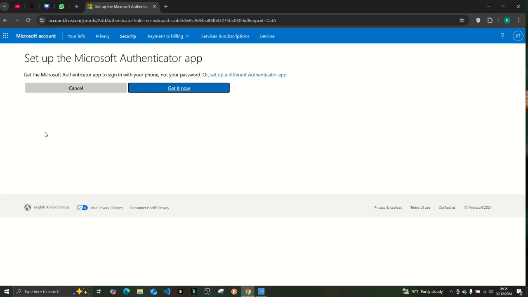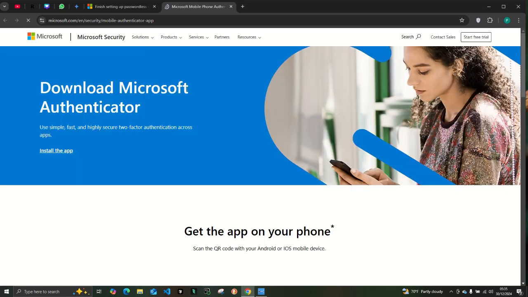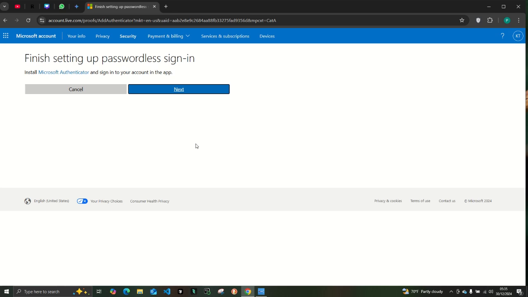Now you have to set up your Microsoft Authenticator app. So you get the Microsoft Authenticator app to sign in with your phone, with your password. So you have to get it. After getting it, click on get it now, and continue from there. You can get the app on your phone, and download the Microsoft Authenticator on your phone. Once you are through with that, you come back here and you'll be asked to scan the code. Scanning the code, follow the on-screen prompts until you're able to finish turning on your two-step verification in Microsoft account.